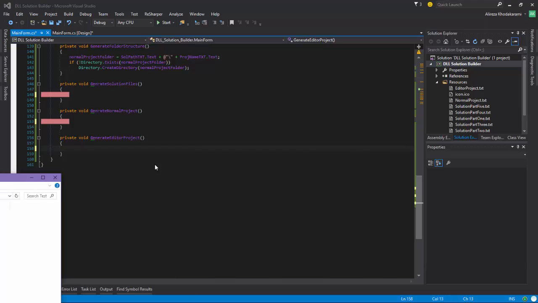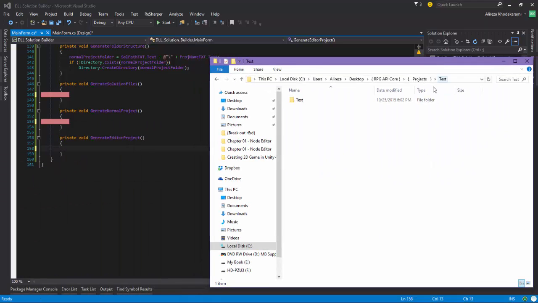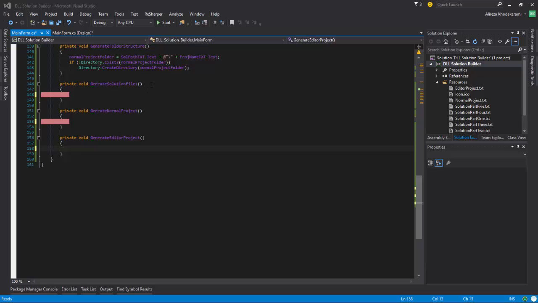But right now, you will see what happened. Inside our test folder, I have a test folder because the name of the project is test. Okay? So that was what I wanted.